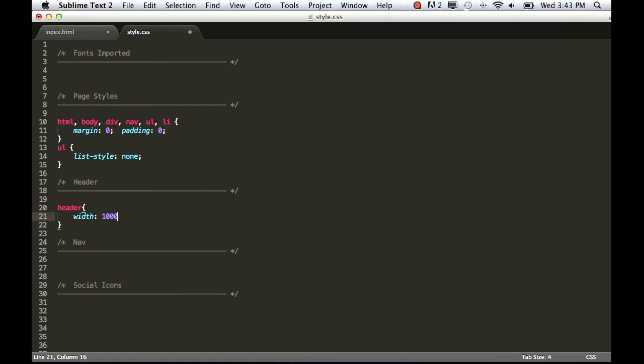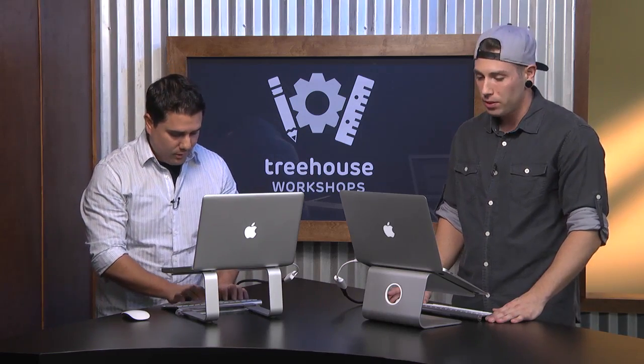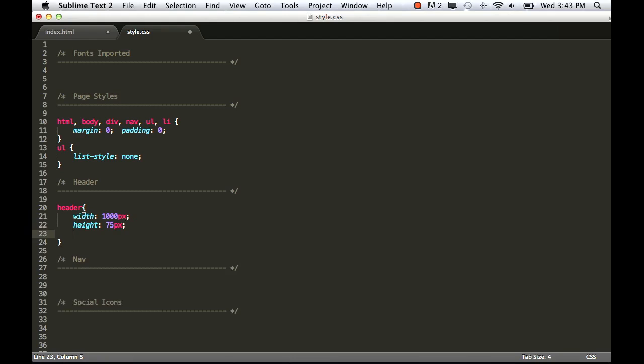Apply the width of 1,000 pixels. And you mentioned it was 80. However, we do have a 5-pixel border at the bottom. Correct. Yep. So I'll make it 75 pixels.